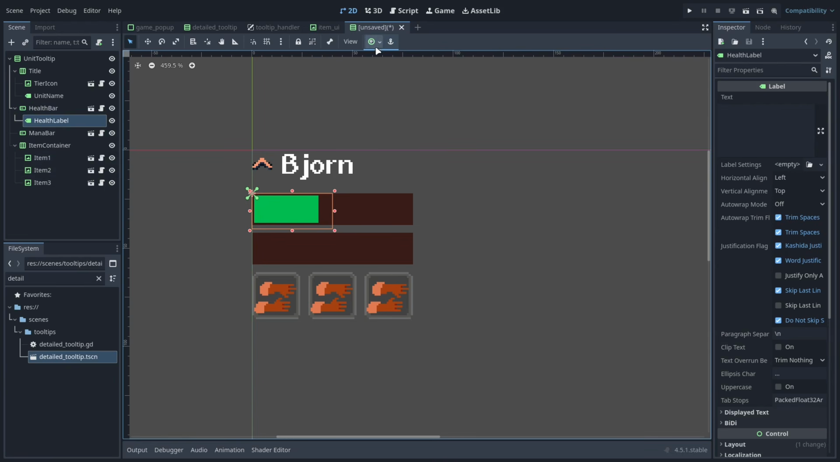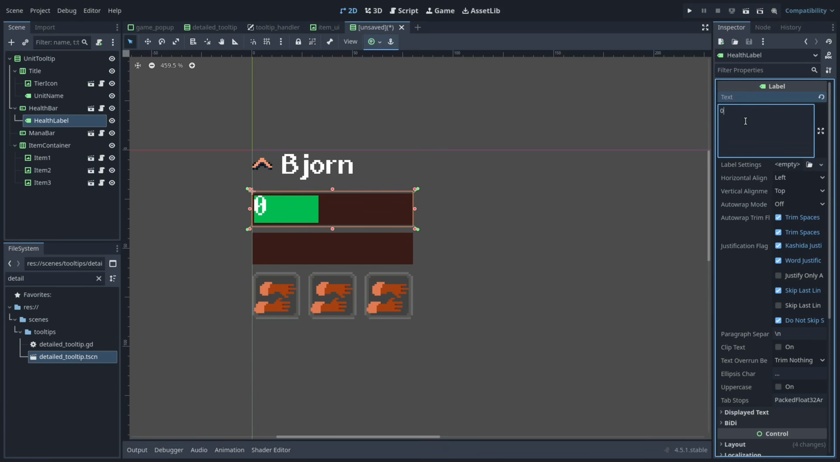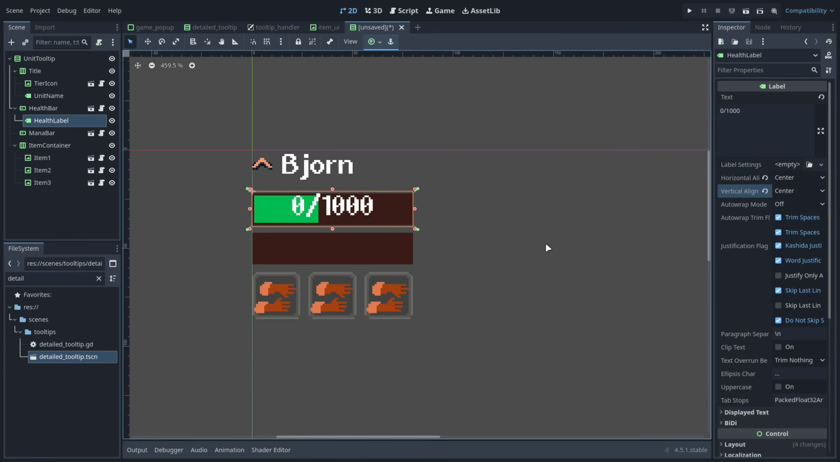The first thing we want to do is to make sure that the anchor preset is set to full rect, so it fills out the whole health bar. And for the text, we can type in something to test it, like 0 out of 1,000, and center it on both axes. And for this one, I think it's worth to create its own label settings resource because I don't really like this font for this, and we also need an outline.